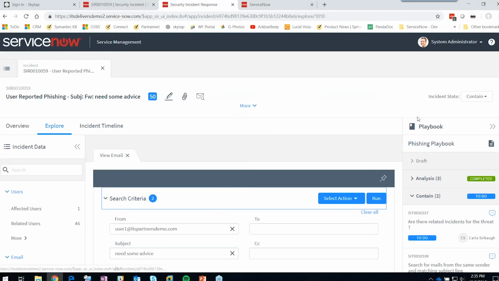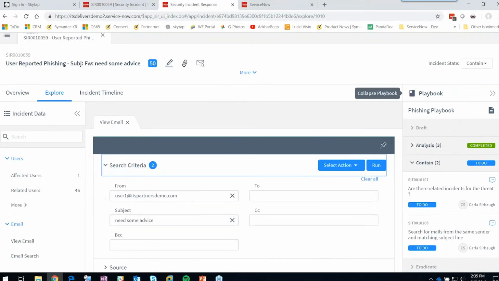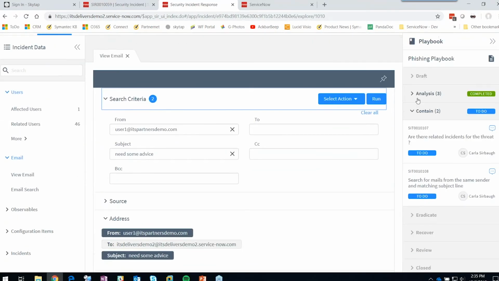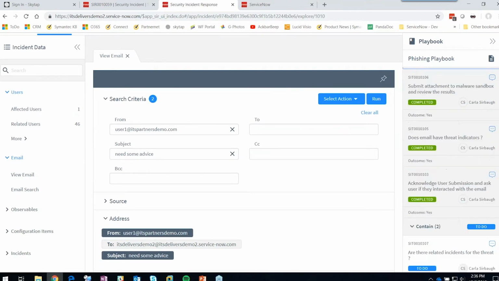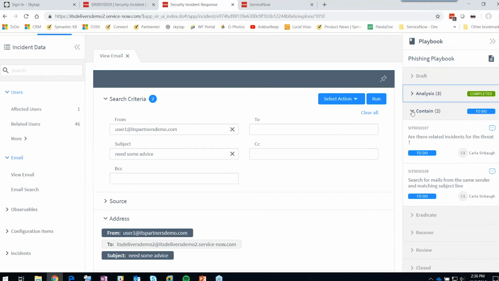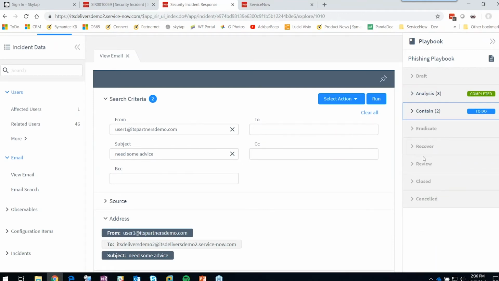But let's look over here. I want to scroll up and show the playbook. Okay, so we've done a number of these as we work through, and you're going to notice where it says analysis, contain, eradicate, recover, review, and close. We followed the NIST framework. That's the way the tool actually works out of the box. And as I worked through this playbook, and I'm going to review this with you in a second, we were doing all these different steps.